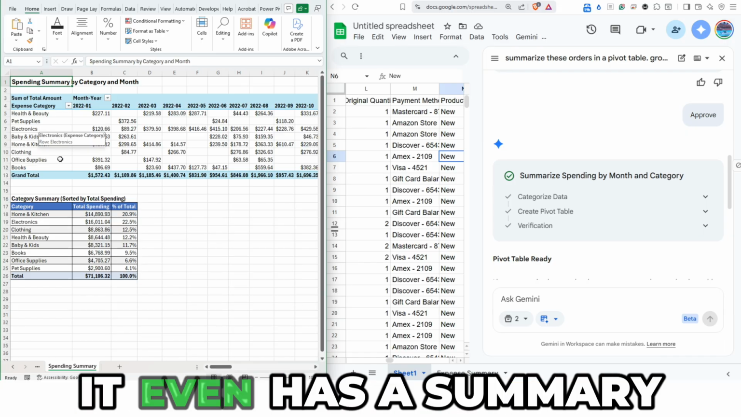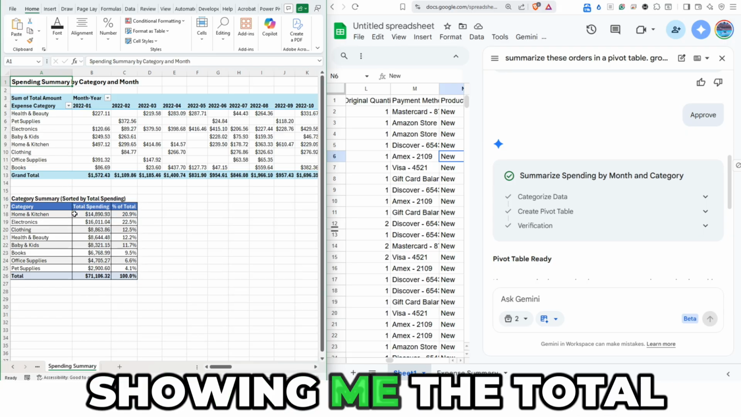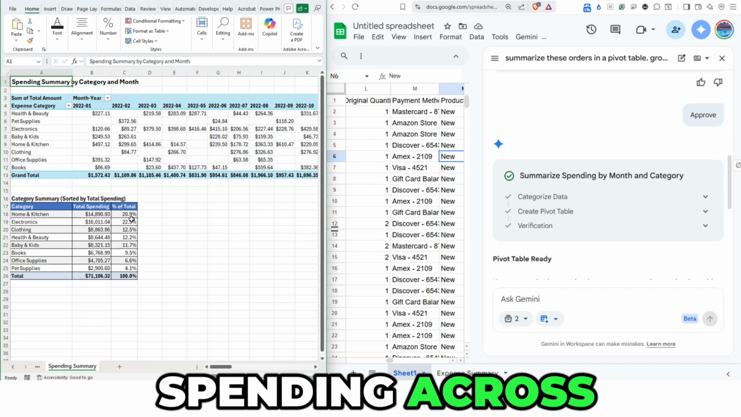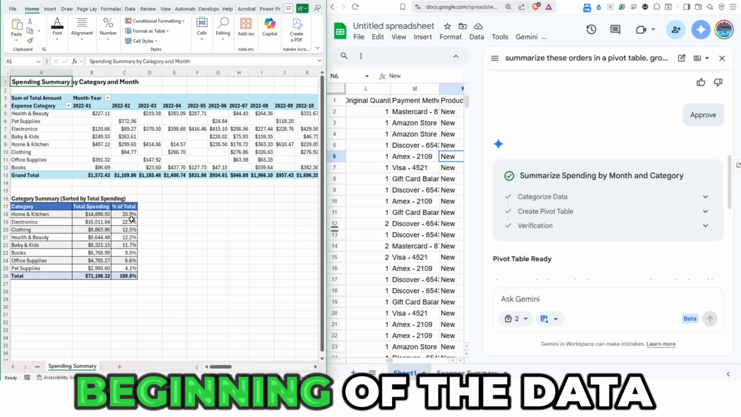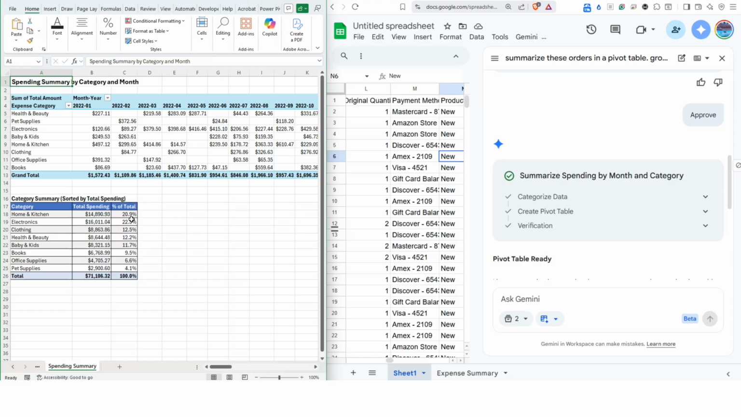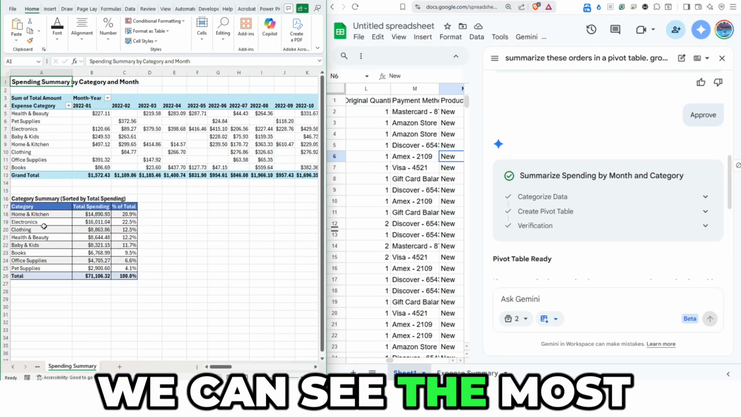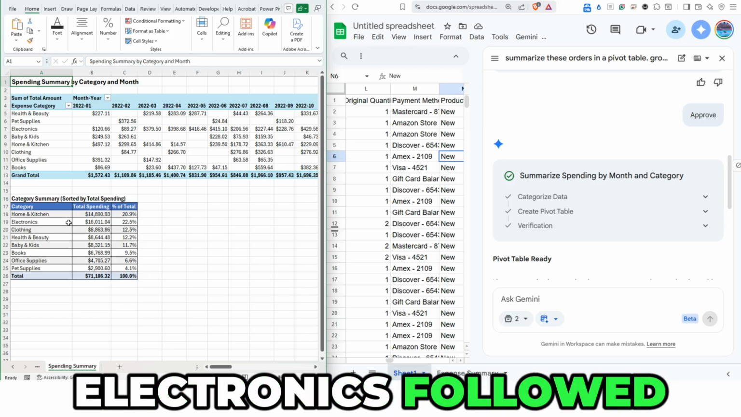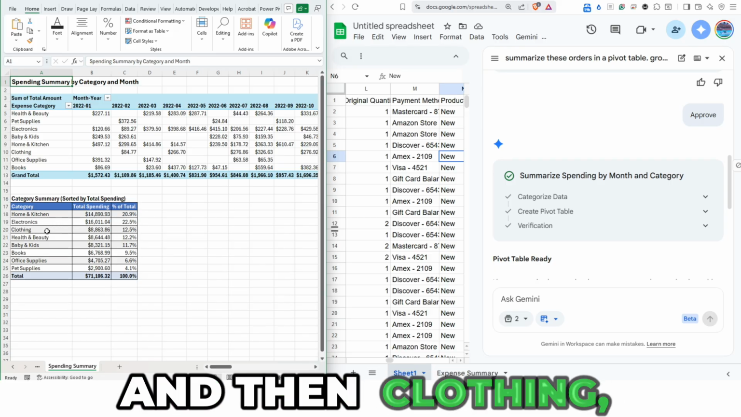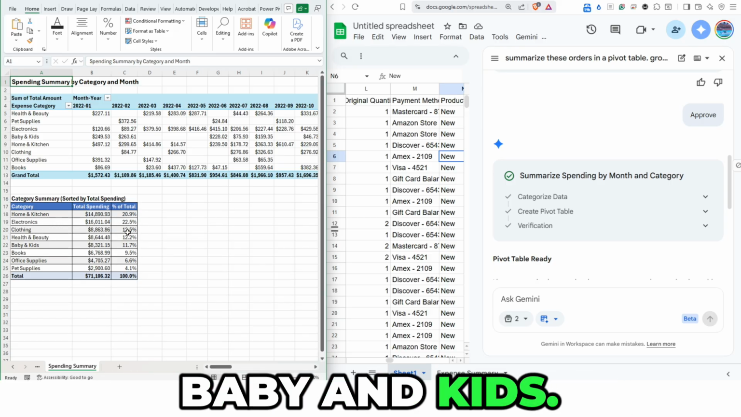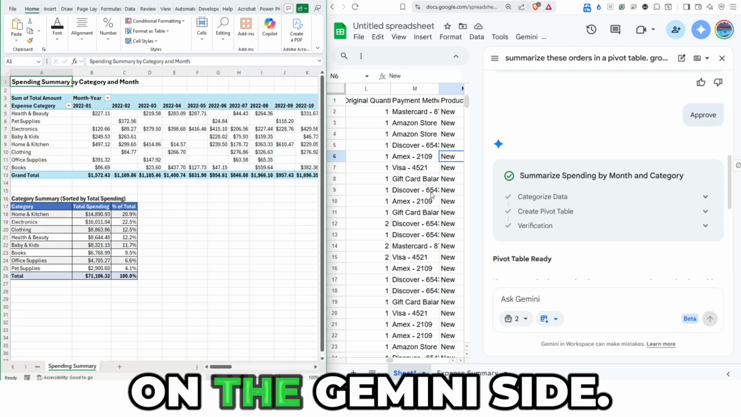Below, it even has a summary showing me the total spending across everything since the beginning of the data set. We can see the total spending as a percentage of the total and in terms of dollars. The most spending was on electronics, followed by home and kitchen, and then clothing, health and beauty, baby and kids. Now let's go over to the Gemini side.